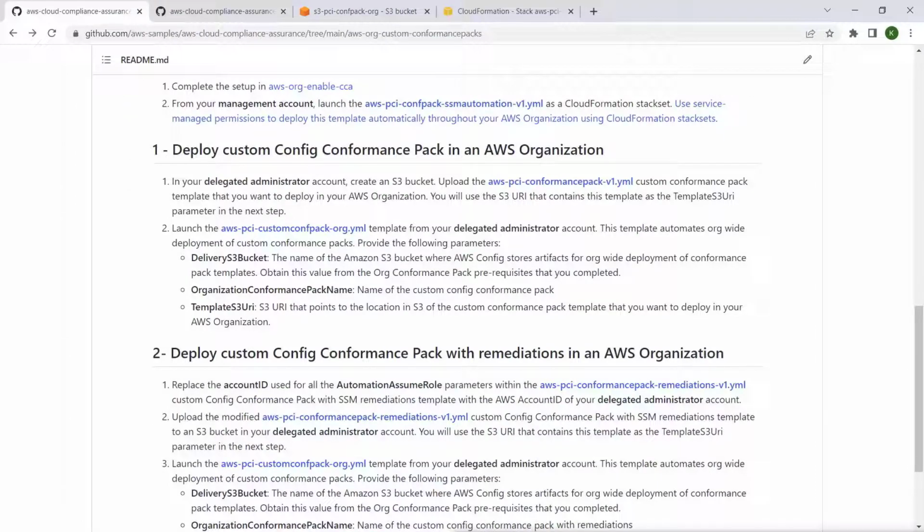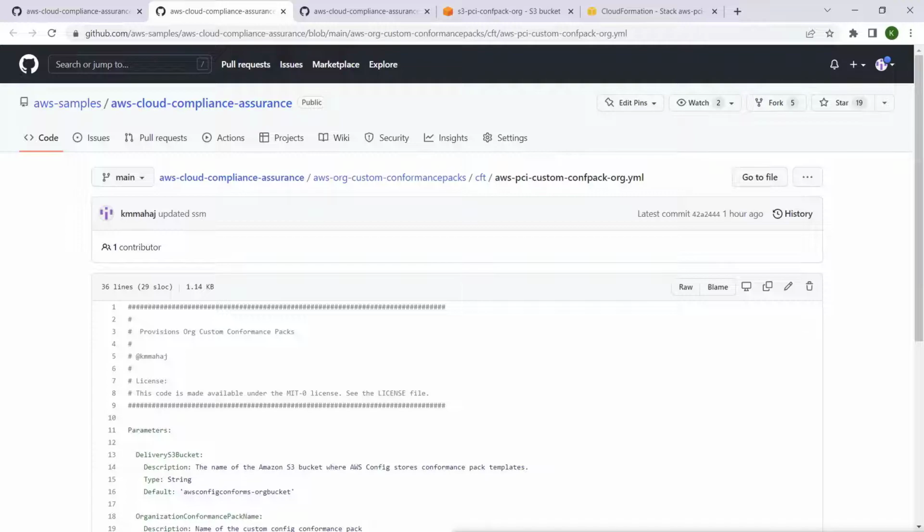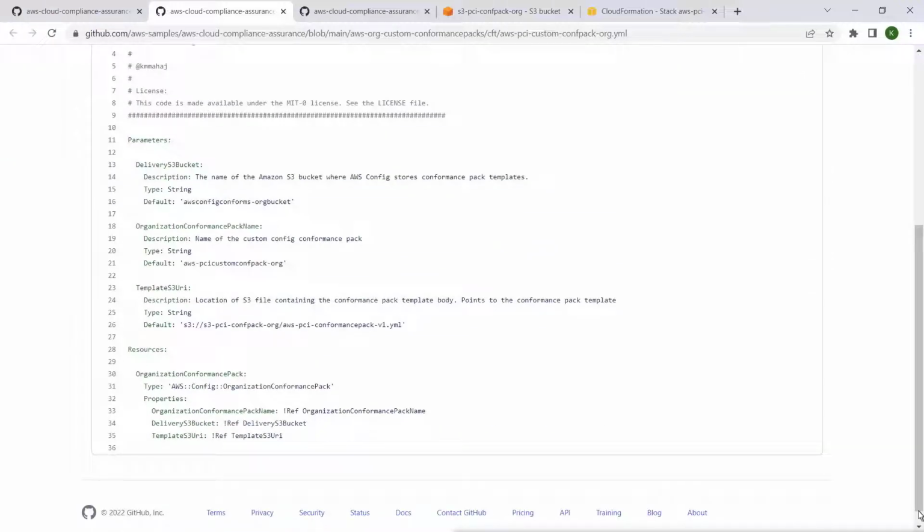Now let's quickly review the deployment template, AWS PCI Custom Conf Pack org, that we will use to automate the deployment of this custom config conformance pack in our AWS organization. The template contains a resource of type AWS Config Organization Conformance Pack that enables the custom config conformance pack and its template S3 URI parameter to be deployed in an AWS organization.